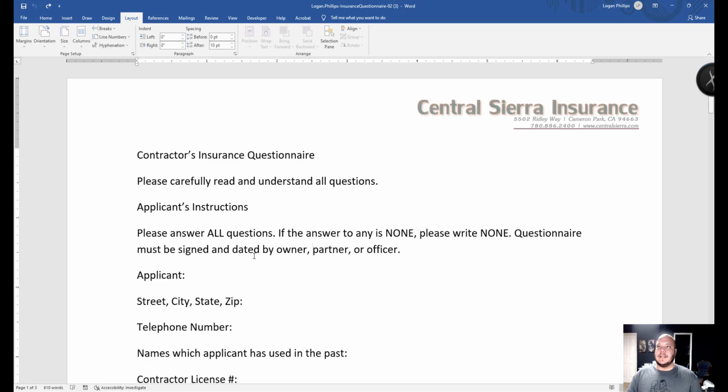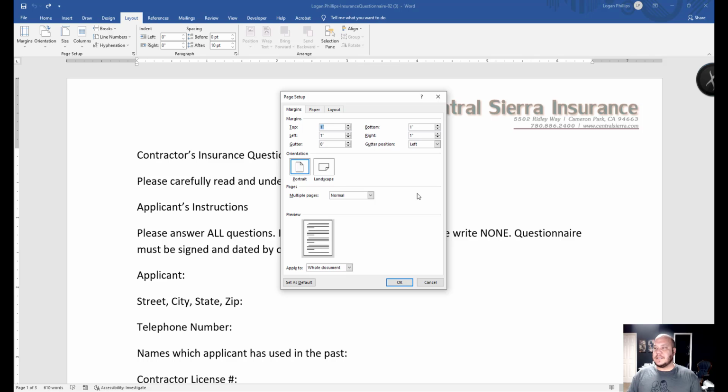So we're going to go to the Layout tab, Page Setup. We're going to open up our Page Setup dialog box launcher.